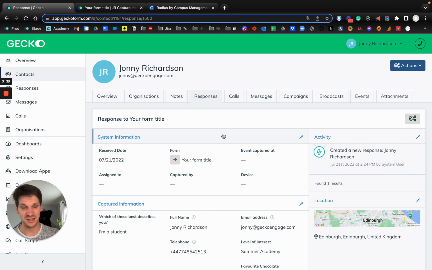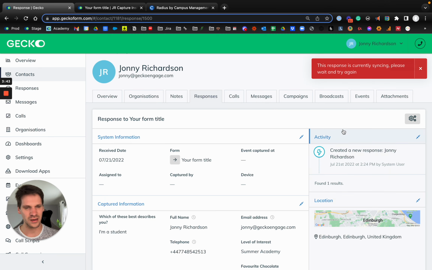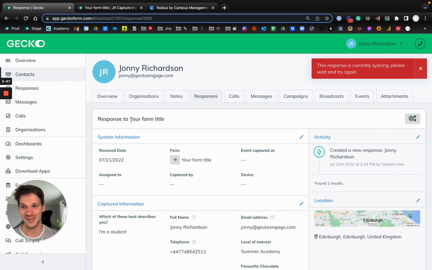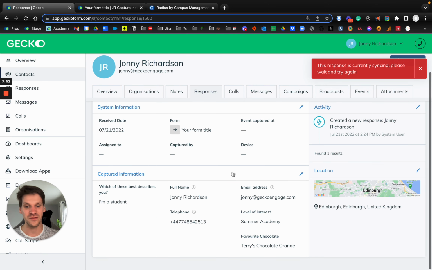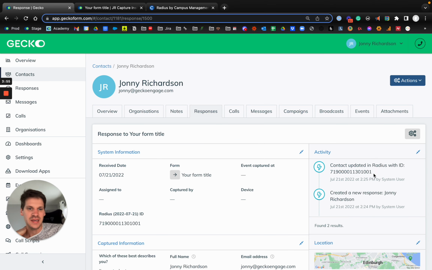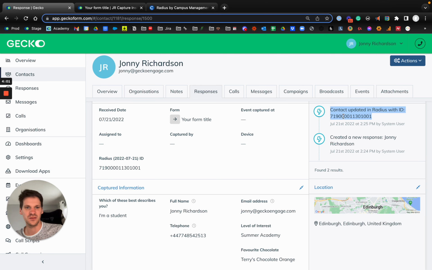And at the minute, this hasn't synced, so we'll give it a kick, and Gecko snaps back at us saying, whoa, this is actually syncing, so please wait. So let's pause this for about 20-30 seconds, and we should hopefully see this new information synced across. Okay, about 40 seconds has elapsed, and our activity log on Gecko for our response has updated and said, yep, cool, that's synced over to this particular contact ID.